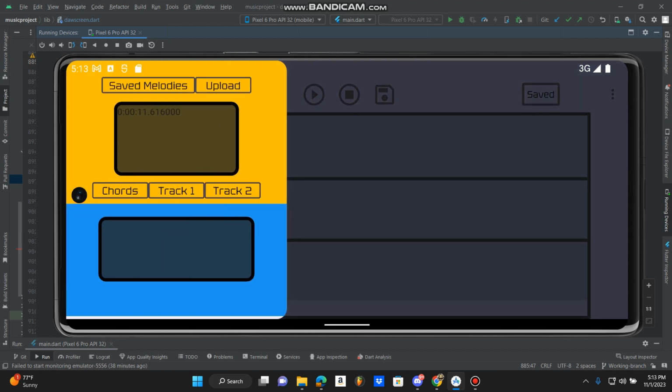So going over here, we have a drawer. It has a bunch of buttons. I'm just going to click on the upload button. So this is going to lead us to another screen.